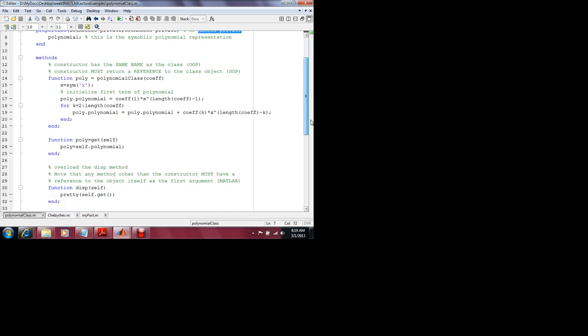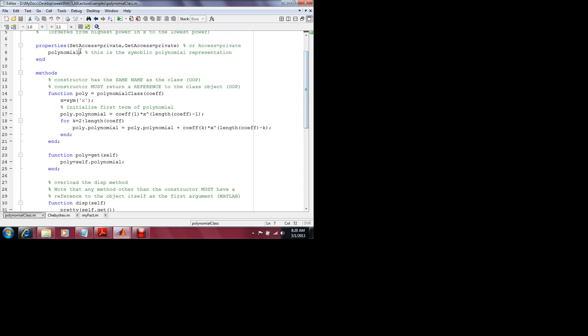Now, that's point number one. Point number two is, in order to access this variable, you implement what is called a public get method, right? So notice the syntax. For any method other than the constructor, the first argument should be a reference to the object itself. So the way I access this polynomial variable is through this, by utilizing this object. You see that?